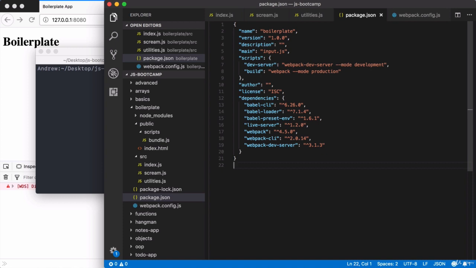Now, we're going to go through this conversion process for the Hangman application together in this video. Then we're going to go through the conversion process together for the Notes application. And finally, as a challenge, you'll be converting the To-Do app over to this new project structure. But let's kick things off with the Hangman app.